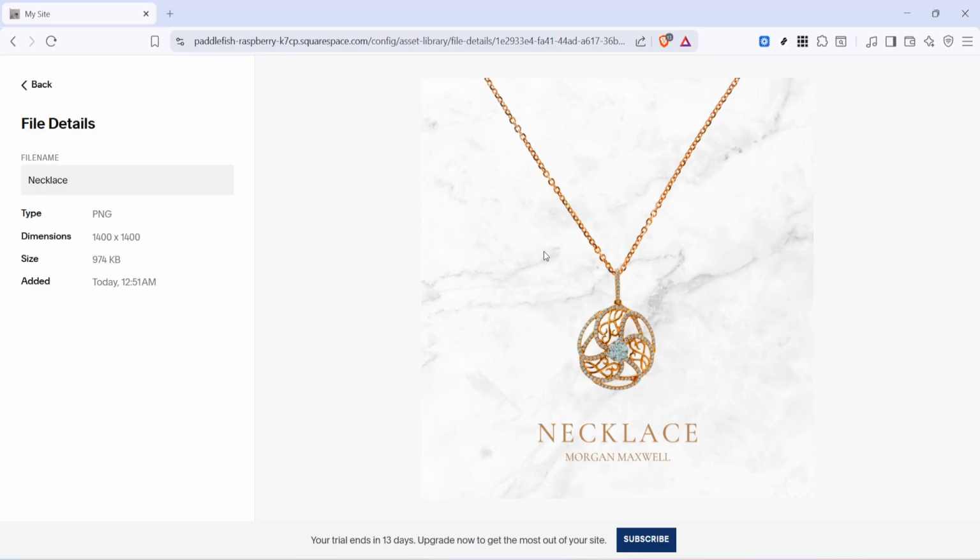You can now paste this URL wherever you need it: custom code blocks, external links, or anywhere else you need to reference that image directly.